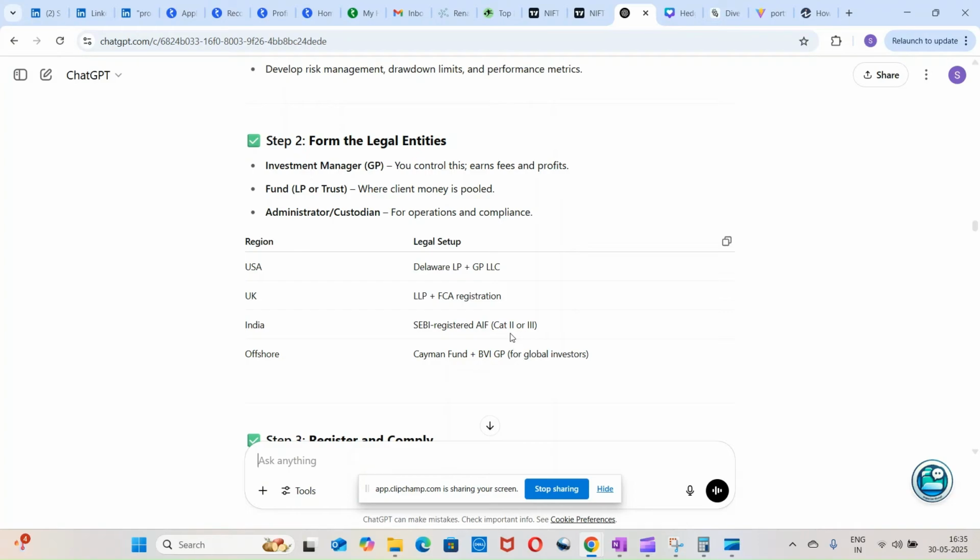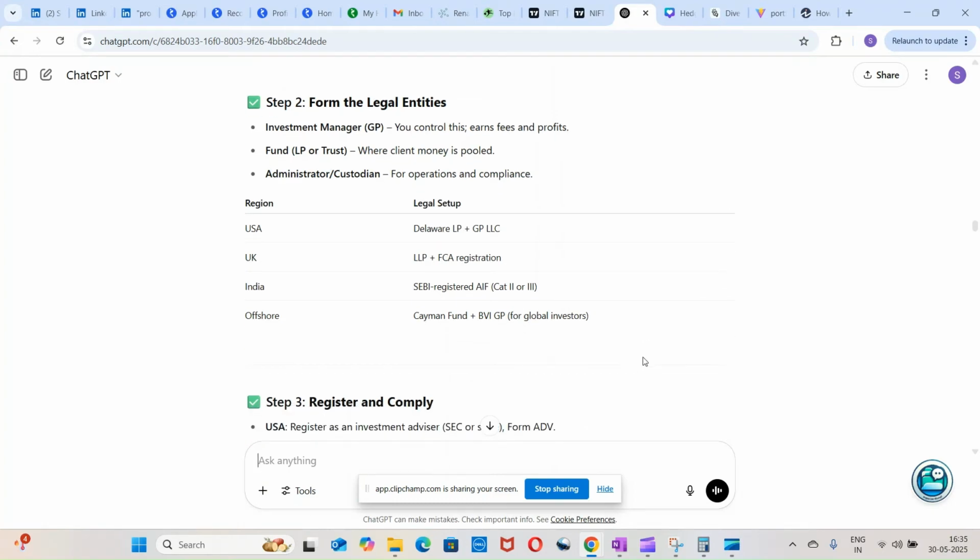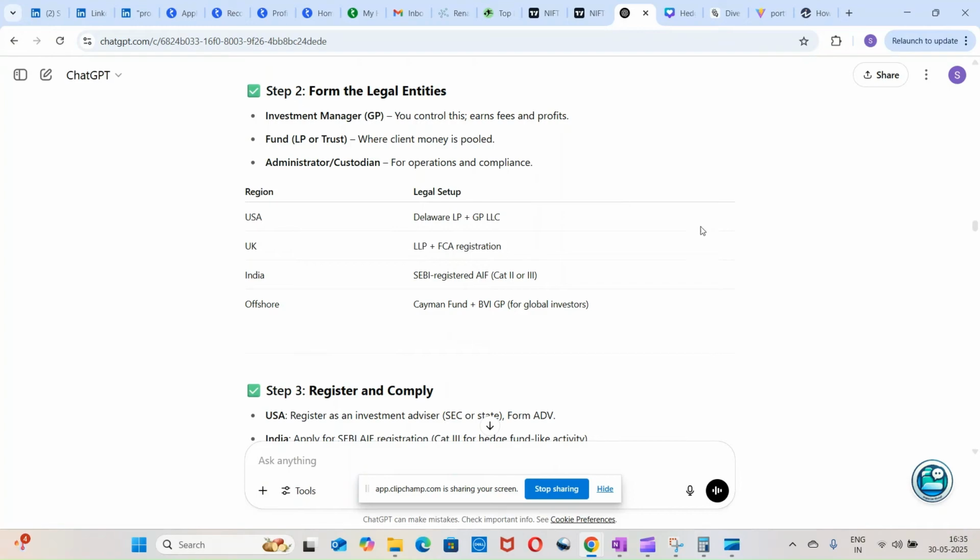Offshore it is Cayman fund plus BVI GP for global investors. Okay, so these are the different legal setups for that hedge fund you can form. So in India, you need to form alternative investment fund category two or three. In US, it is Delaware limited partnership or general partnership LLC.